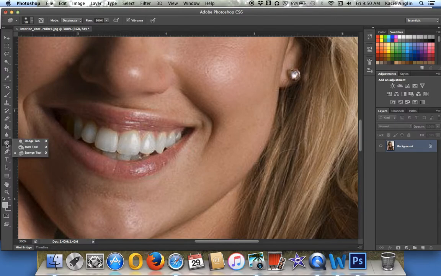Then, if you change your sponge tool to your dodge tool, remember the dodge tool is to brighten things up. Up at the top with the dodge tool, you can change the range to the shadows, midtones, or highlights depending on what you're working with. And then it will protect the tones as well if you have this checked, so that it keeps all of those different values. Okay, so now I'll go in, make my brush smaller, and I'll brighten this up.